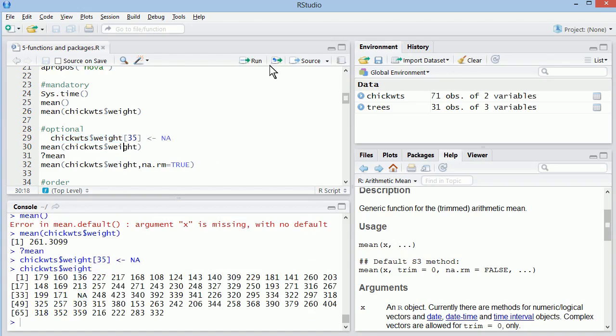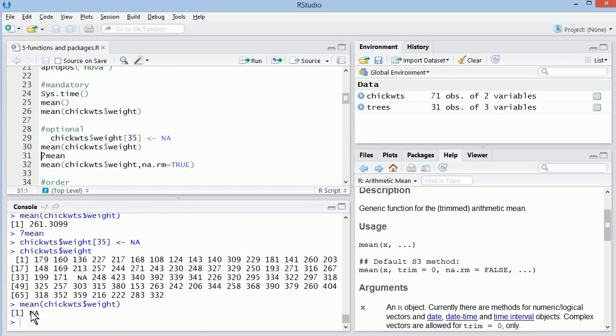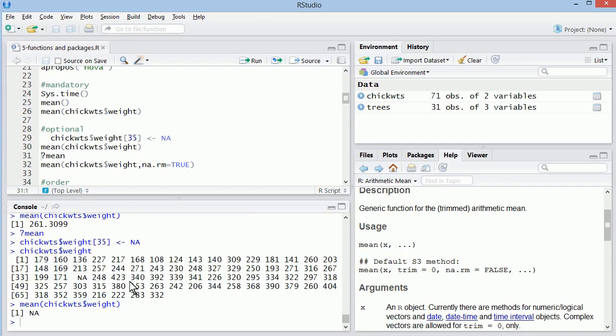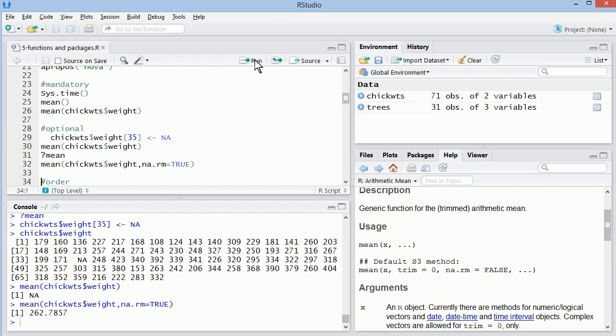If I try to take the mean now, it doesn't give me the mean. So the default is do not remove NAs, and it cannot calculate the mean if there is a missing value there. So I change this argument to na.rm equal to TRUE. It will now remove any missing values before calculating the average, and will give me an average.